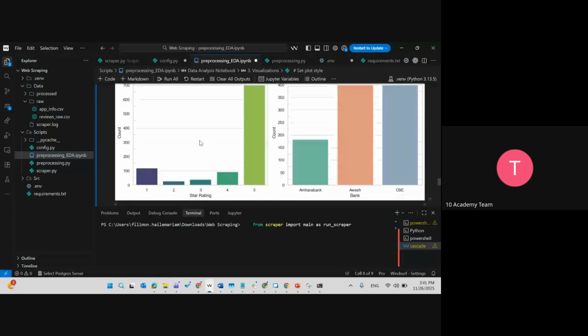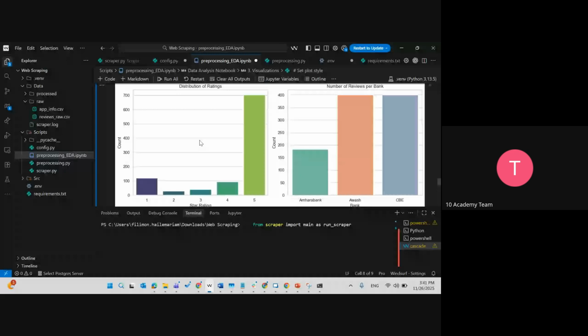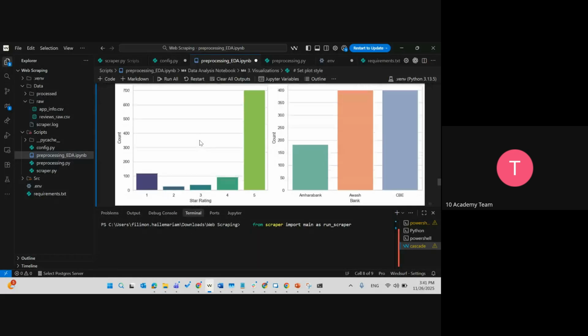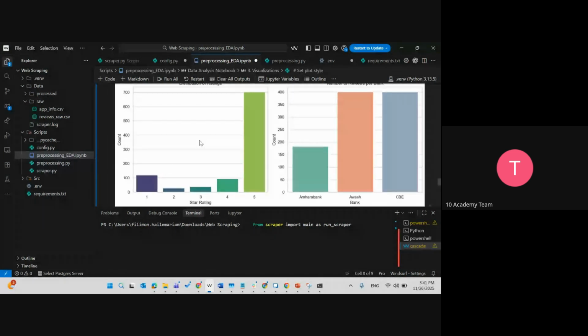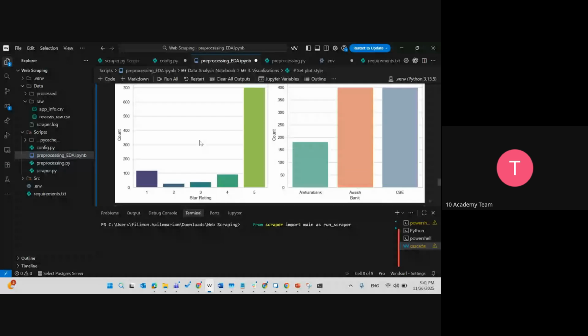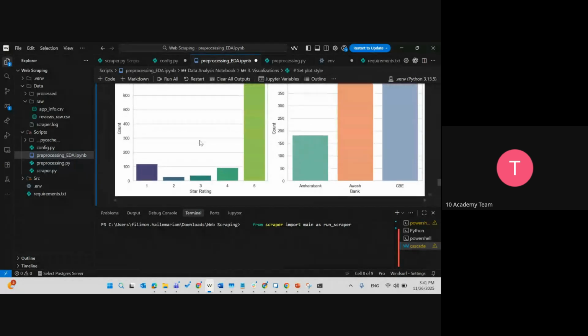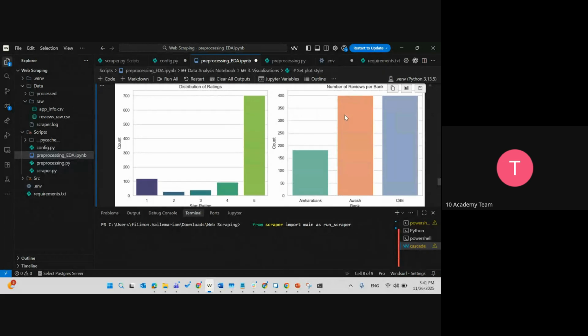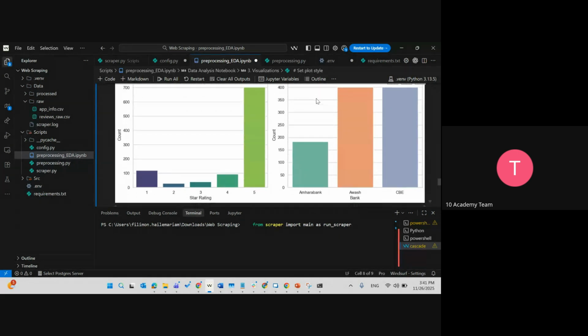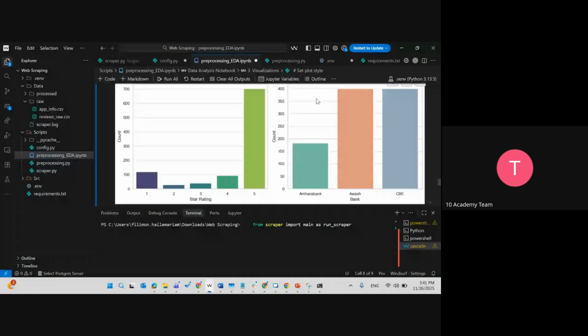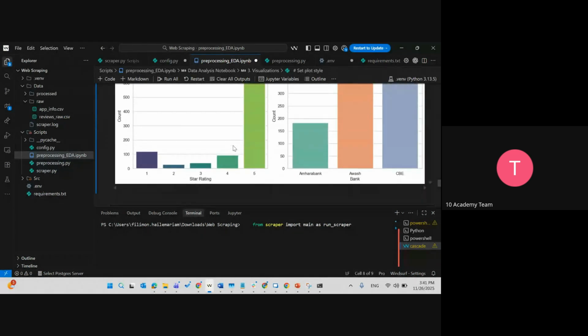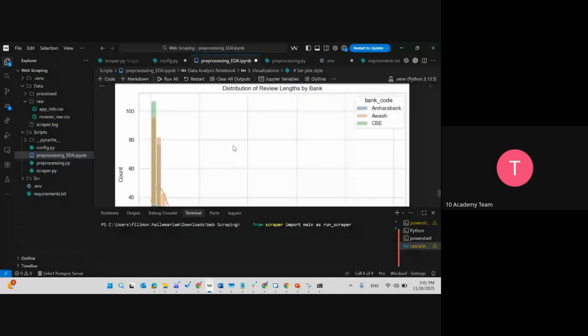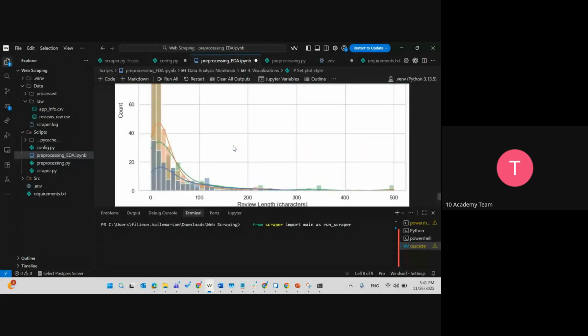So for example, we just visualize here the distribution of rating and the number of reviews per bank. So here, star rating and number of reviews per bank. For example, Amara Bank has 183, and the other ones have 400 and 400. Since it's going to be the same for all the banks, it will be the same for your case. But since this is a demo, Amara Bank has only 183 reviews. So this is just a visualization. So this is how you do it, guys.